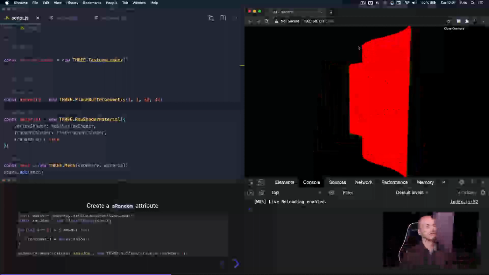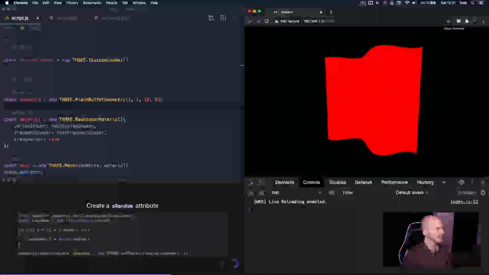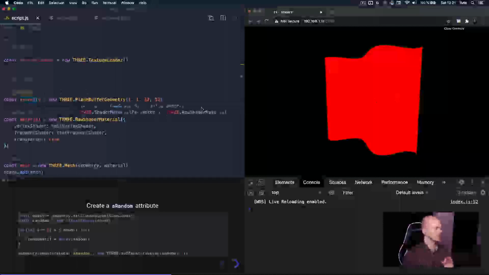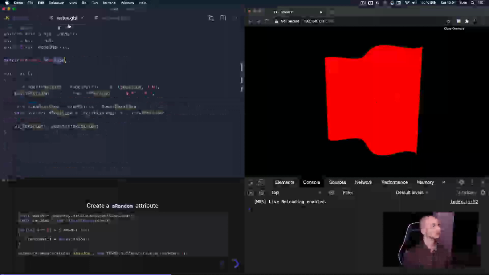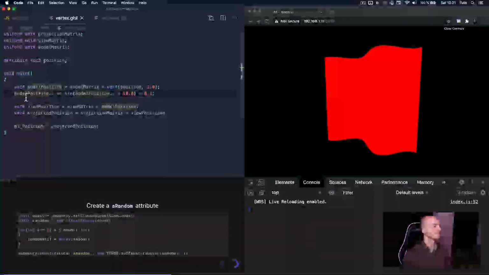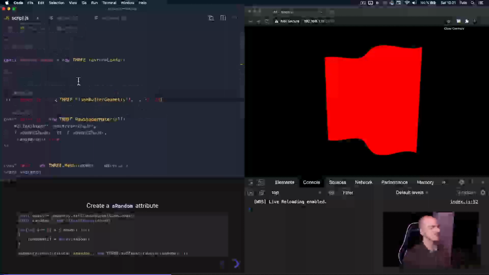I think we remove the waving stuff just to focus on those spikes. So it's just a test. It's for the sake of the lesson. So we want to add random values and get them inside the vertex shader so that I can move the vertices on the Z according to this random value I've created inside the script.js file.